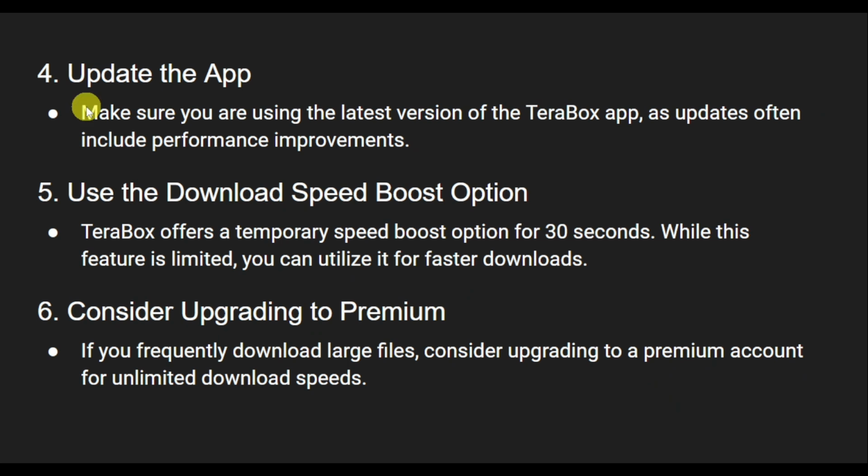You can also update the TeraBox application in order to use the latest version, as updates often include performance improvements. You can also use the download speed boost option, and this is actually a temporary speed boost option for 30 seconds. While this feature is limited, you can utilize it for faster downloads.